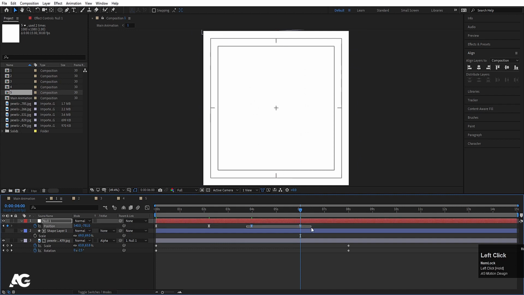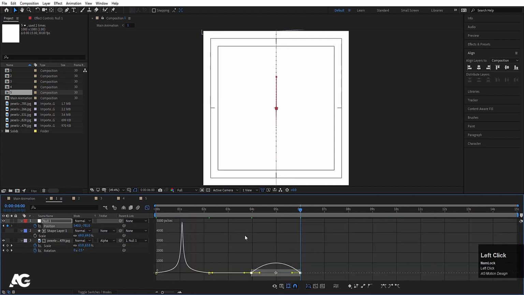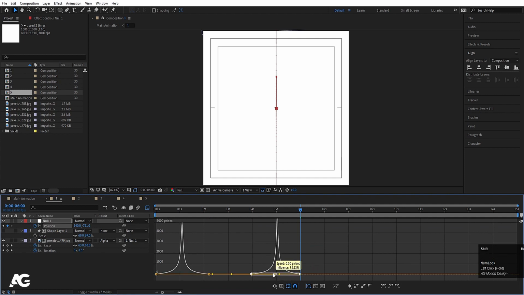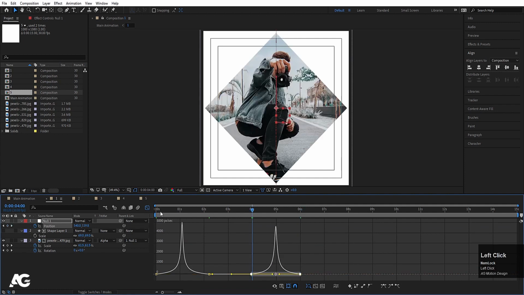Now I'm gonna select those keyframes. We will hit F9, go to the graph editor, select this graph. By holding shift, move the handle over here and the handle over here, like this.